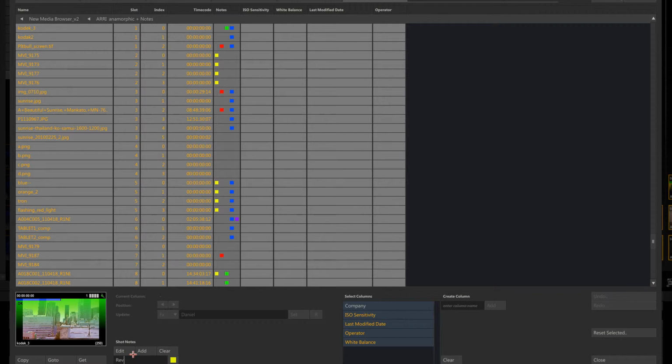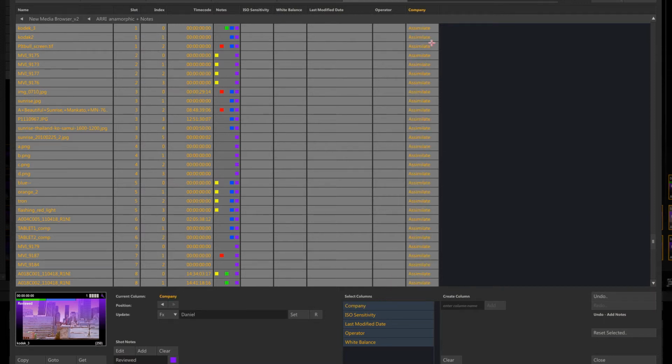And again, from here, you can perfectly add your own column or maybe add a global note. Let's say reviewed, and maybe put these in purple and add. And you can see that just added a new note next to the other ones. And same, I want to add a specific column, which can be assimilate or whatever. And I also want to customize the operator and say the operator column is going to be Danielle. Right. Okay, done.